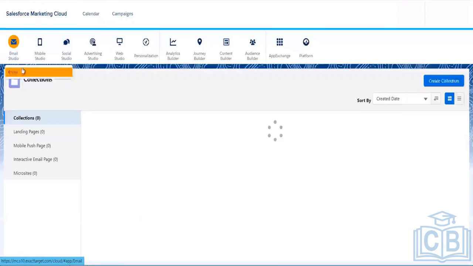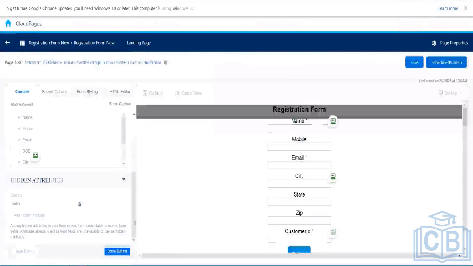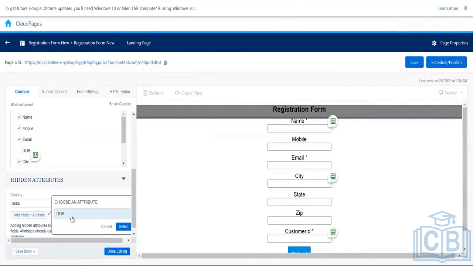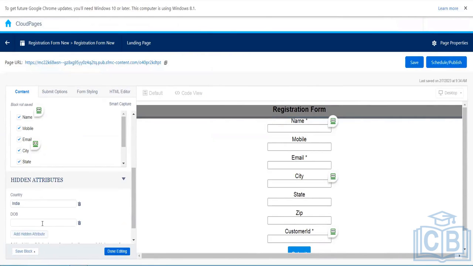Let's go to the data extension once. Since it is a mandatory field in the data extension, we can use it as a hidden attribute and we will pass the default value. Here we can pass, let's see, today's date.